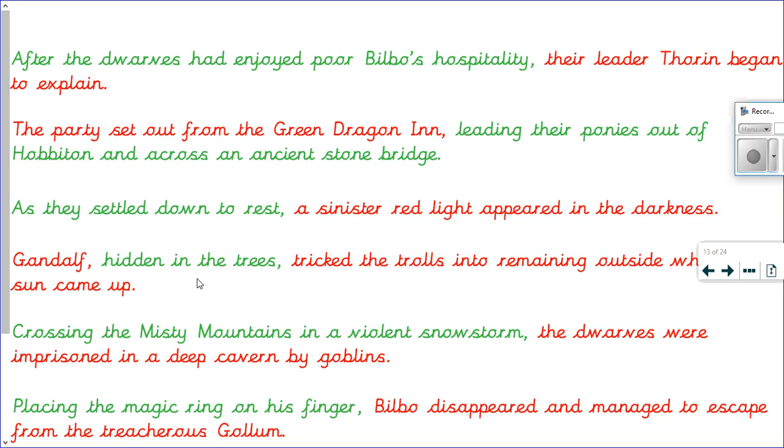And you can play around with these sentences a bit, and you can put them in a different order. A sinister red light appeared in the darkness as they settled down to rest would make sense as well. You could change the sentences around, change the order to make your own writing a little bit more interesting.